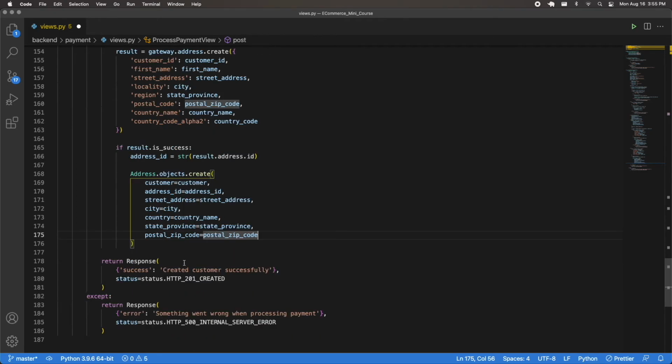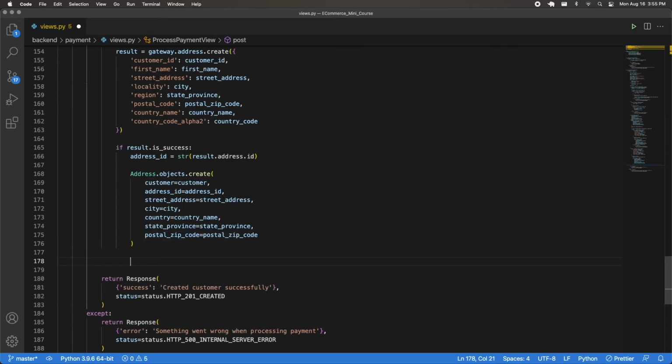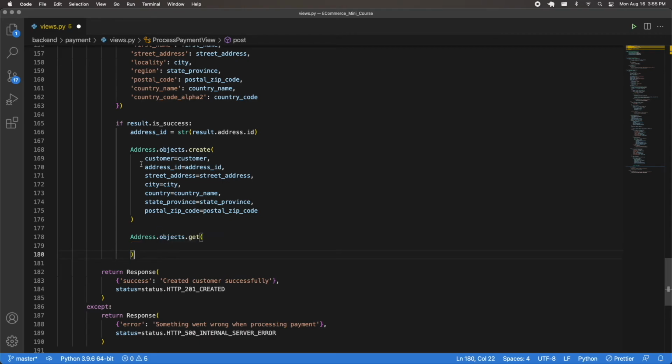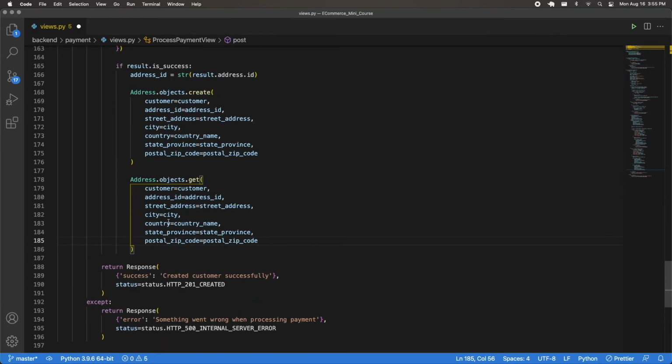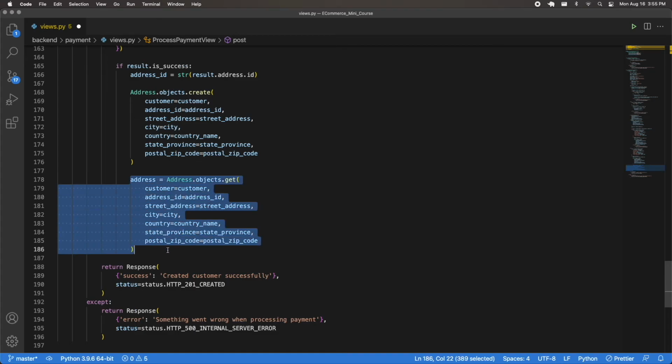And then the next thing I want to do is get the address just to make sure that everything went okay with this. So I'm going to do that with address.objects.get. And then I'm going to get based on all of these values right here. And then I'm going to go ahead and paste them in between here. And then I'm going to store the result of this in a variable. So after creating, we're going to do this. And then after that, we're good to go with this success part. And then we're going to have this address so that we can use it later if we need it.